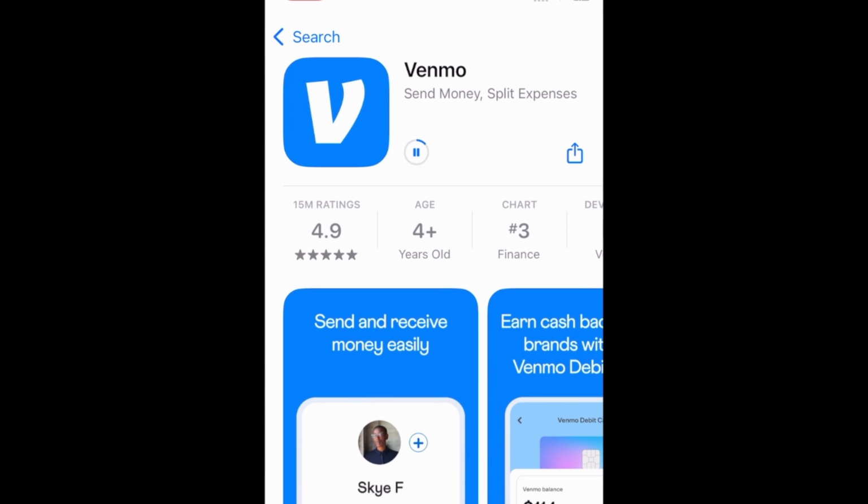Wait for the installation to complete, then tap Open to start using the Venmo app. That's all it takes to download Venmo.